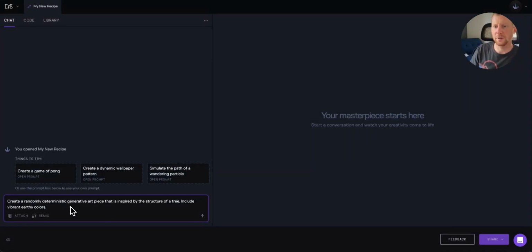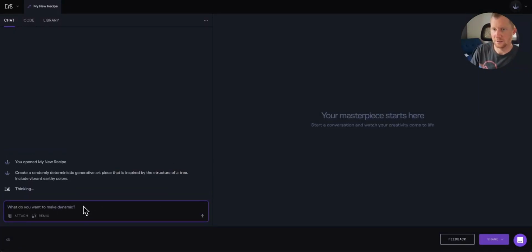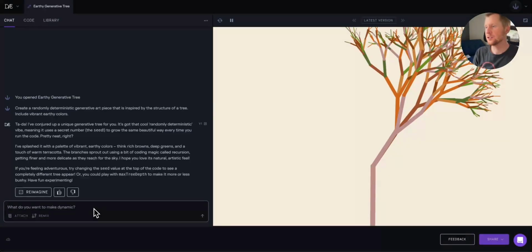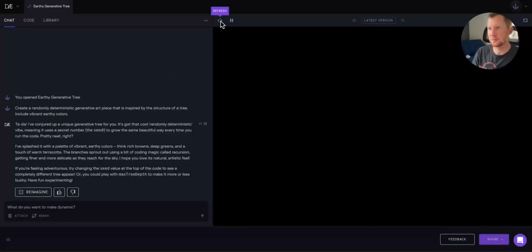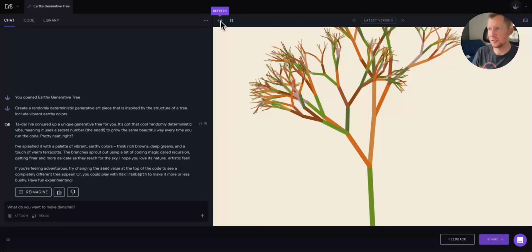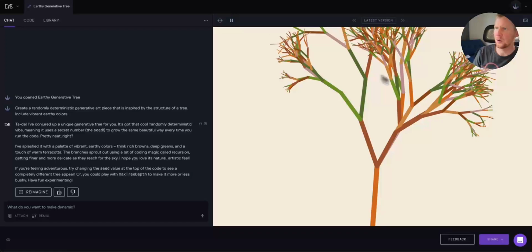Let's create a randomly deterministic generative art piece that is inspired by the structure of a tree. So include a lot of vibrant earthy colors. I'm going to go ahead and send that over to Juno and see what it comes back with. All right, and just like that, Juno did exactly what I asked, a randomly generative art piece that is inspired by the structure of a tree. Because I said randomly, every time I refresh this piece up here, it's going to create a different tree.